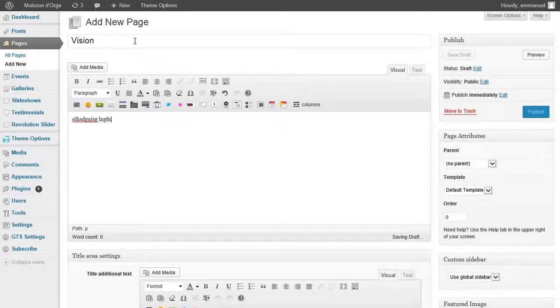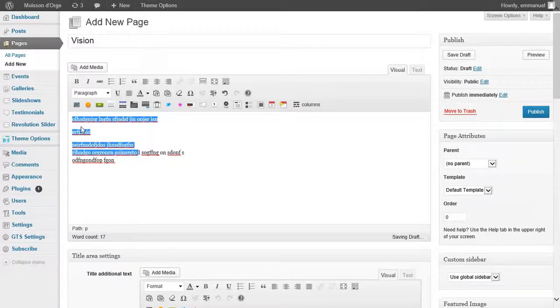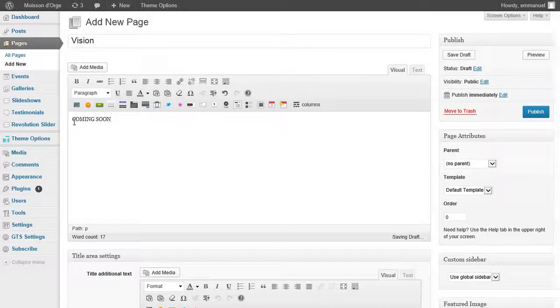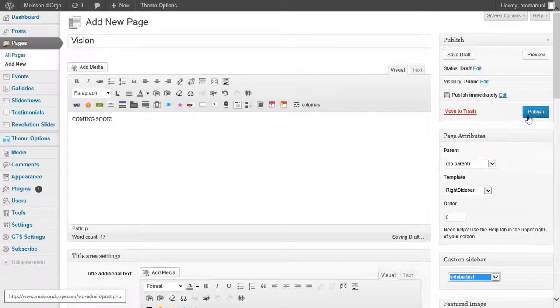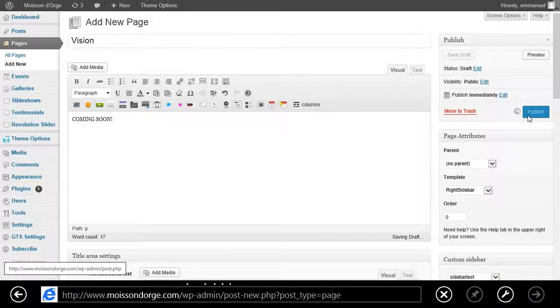Vision, type that out, type out some generic text, whatever. Actually, never mind. Why don't I just put that coming soon? Sounds a lot more intelligent. Then go over to this side where it says page attributes again, and put a right sidebar and change it to sidebar test, which is the one I made. It's not the default sidebar.